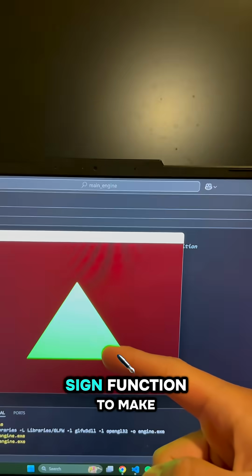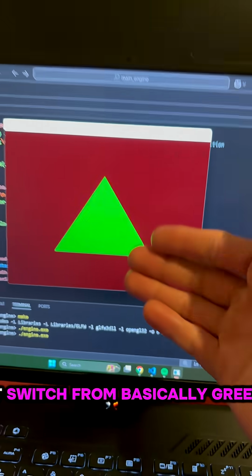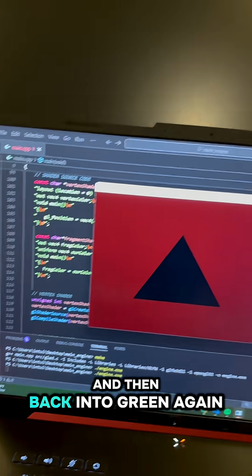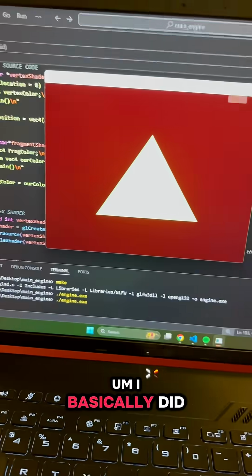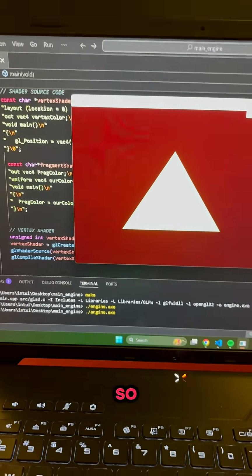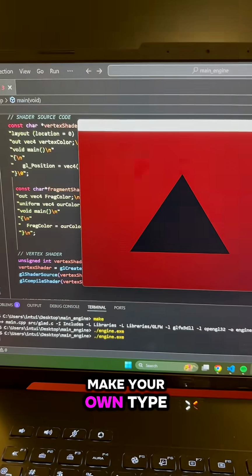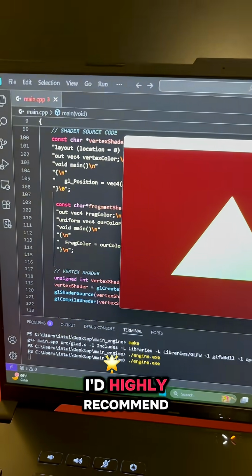And I used the sine function to make it switch from green and fade into black and then back into green again. I basically did this using the Learn OpenGL website, so if you guys want to check that out and make your own type of game or game engine, I'd highly recommend it.